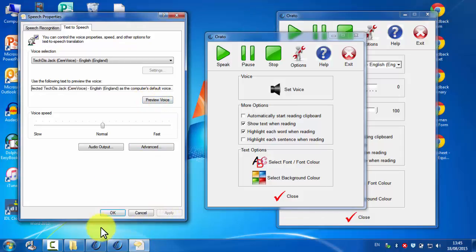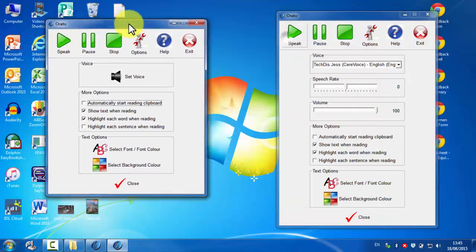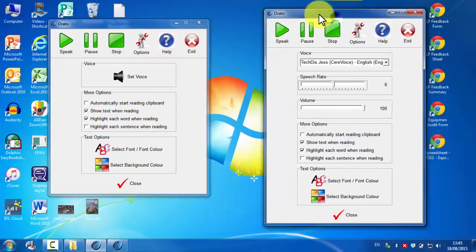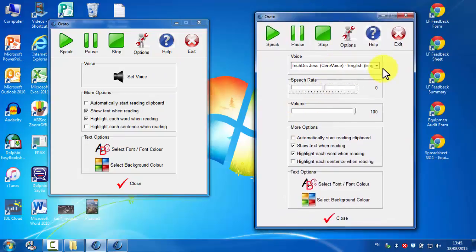So I'll apply that, and now we're up and running just fine here. So basically that's another thing to be aware of. Just a little tip, there are two different versions of Orato. This version on the right does have a few issues around if you want to alter the voice, so it's just something to keep in mind when you're thinking about what version you're going to use.